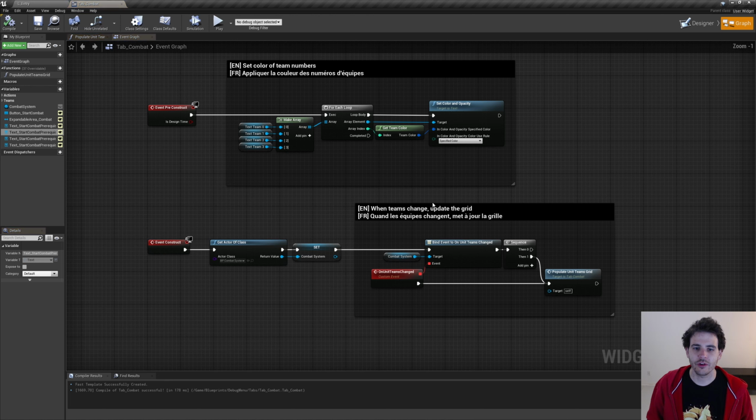So now it's time to go in the graph. Actually, we can't really continue the logic of the tab combat just yet because we need to create, in the combat system, a function that is going to check all the requirements to be able to start a combat. Right now, we only have 4 texts written in the user interface. They are not checking anything. So we need the logic to check all those requirements.